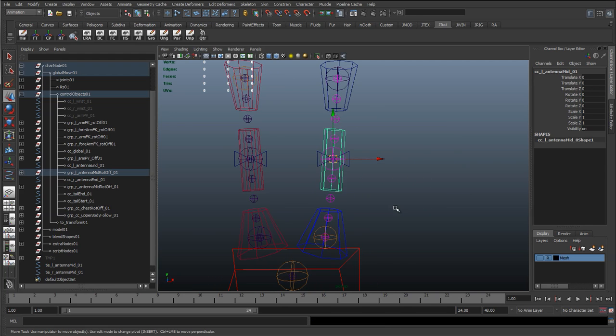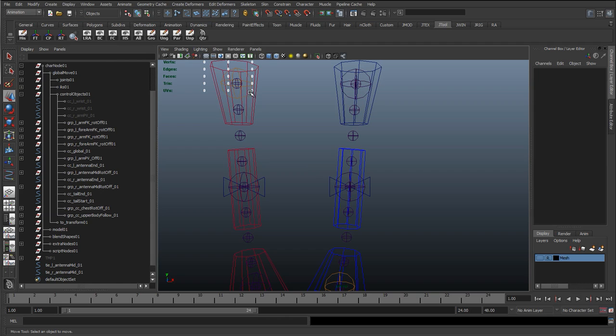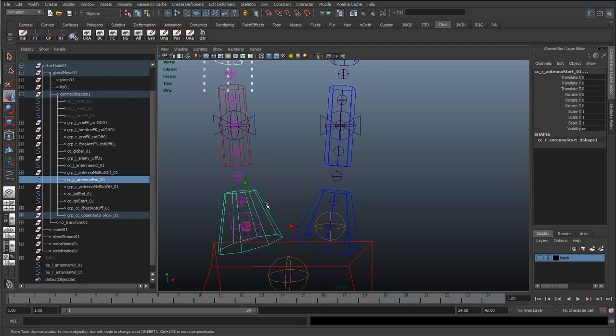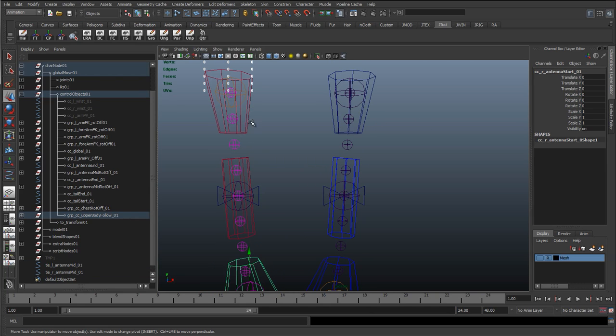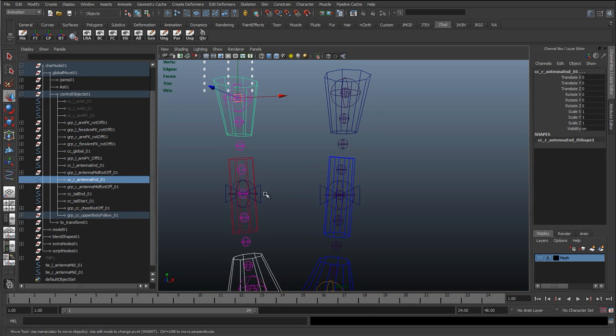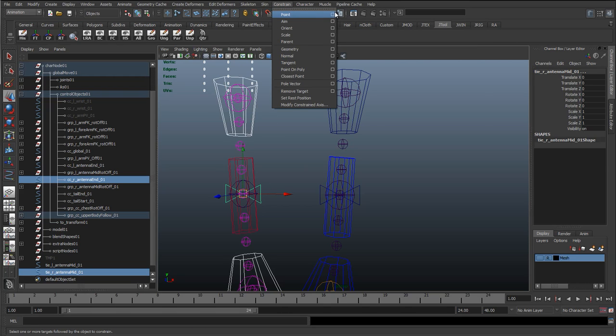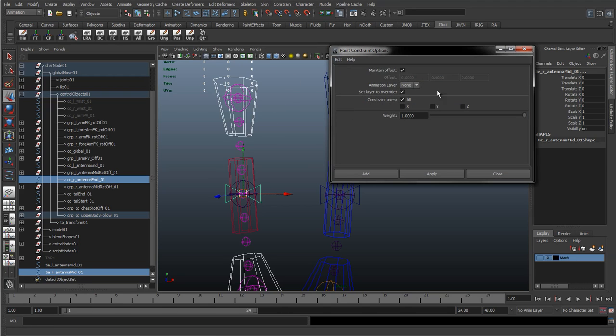So what we're going to do here is actually select the top and bottom control. So I'm going to make sure I've froze the transforms on these. So I'm going to select the top, select the bottom, or the bottom and the top, and then shift select the tie control and just go to constraint. I'm just going to go point and leave the defaults on.